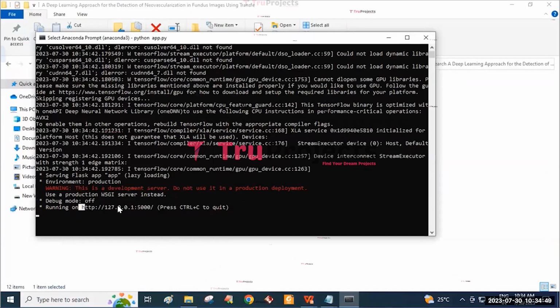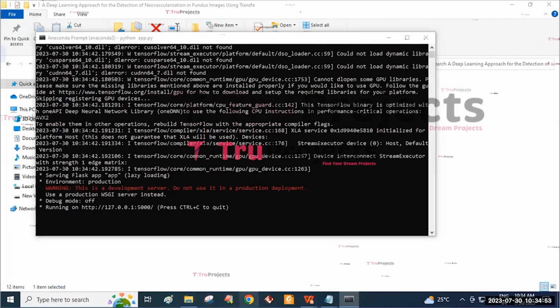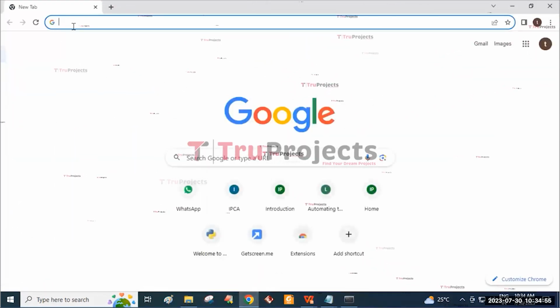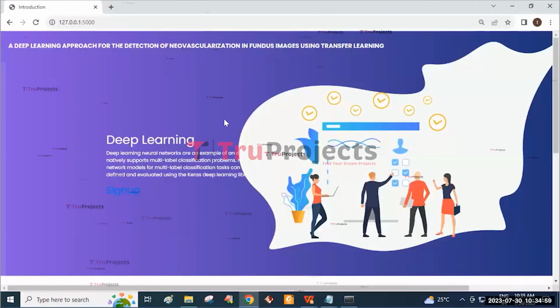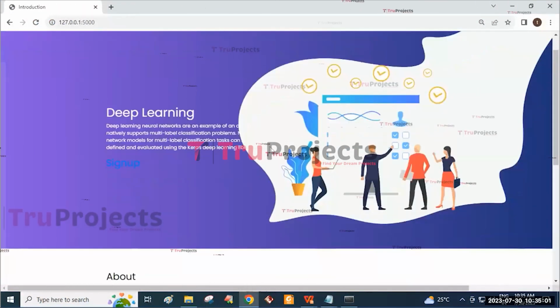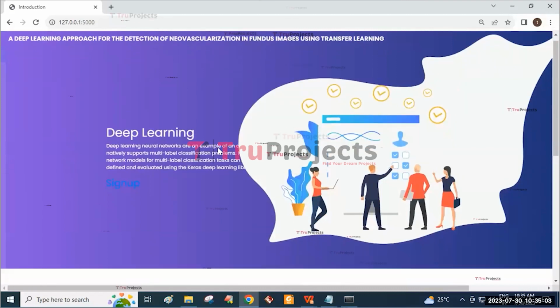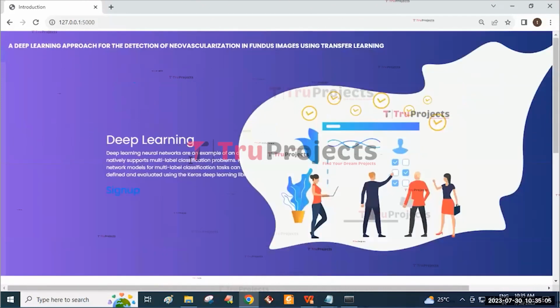Like this, we need to copy this local link and paste it on any web browser of our choice. And I prefer to use Google Chrome. Pasting this link and then click on the open button, click enter button. Here it will redirect to this page containing some details of the project and the project name. And here click on the sign up button.